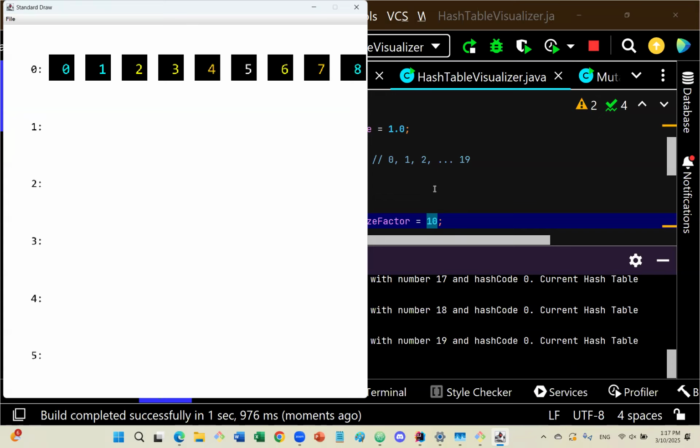Is this good? No. Why is this bad? Yeah, the runtime's going to become linear. If I want to find 19, it's going to take forever to find it because it's all the way at the very end of this list.